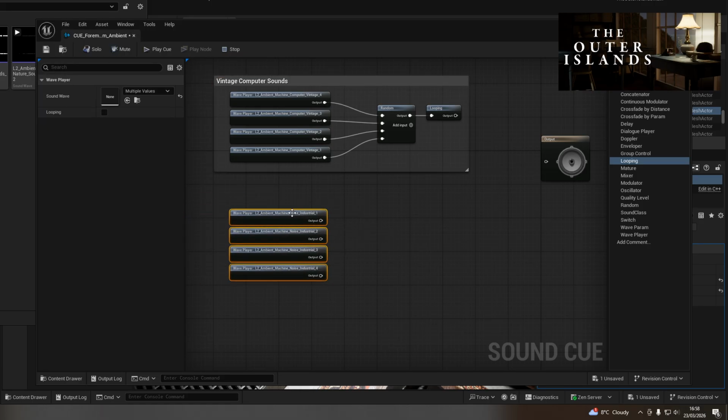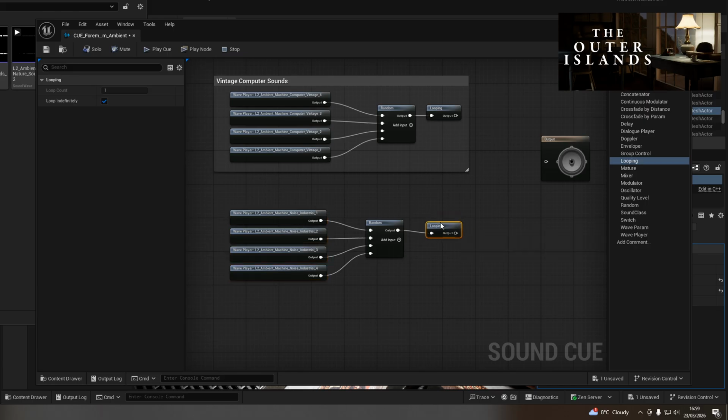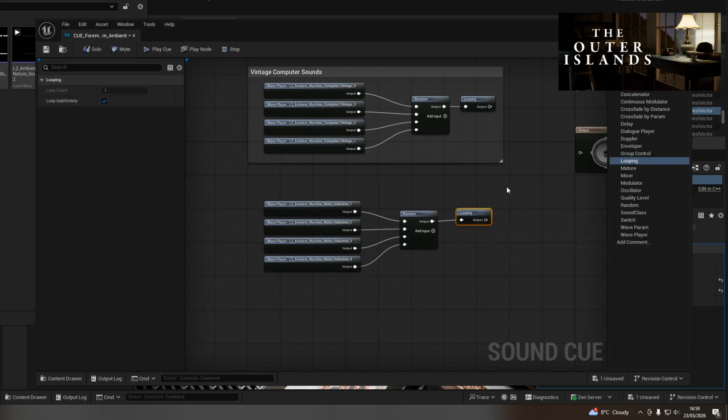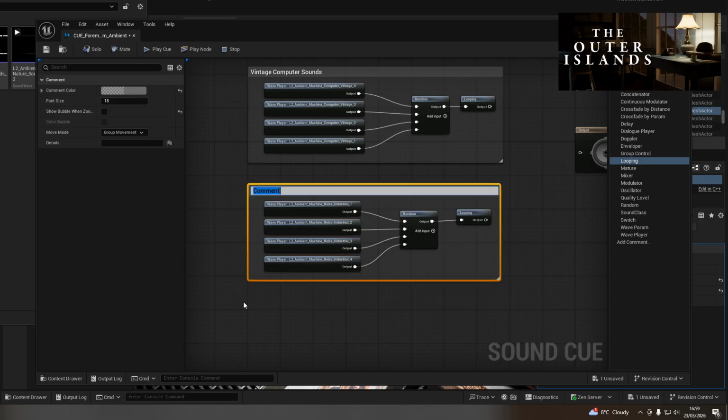Now then, for these 4 machine noises, I'm going to do the same again. So I've got them all selected. I'll just quickly drag in a random. There we go, and I'll drag in a looping. And I'll connect the looping up to the random. Perfect. Okay, so I'll highlight them all, hit C, and I'll just call this machine sounds. There we go, machine and ambient sounds.